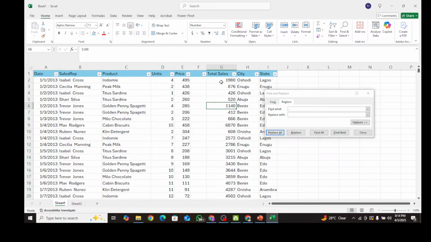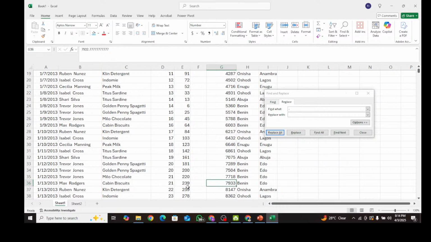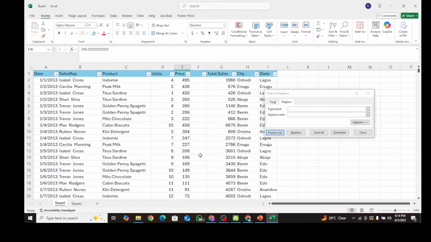And another thing, the price is 2. The price is 2 may not also be correct. So I could just do, for prices, 4 units. So I'll just do 4 times.